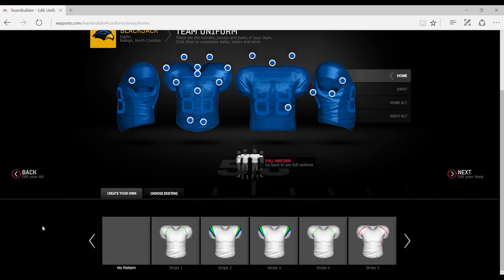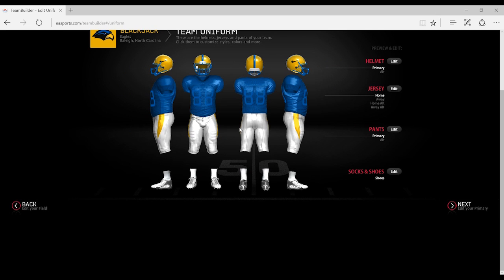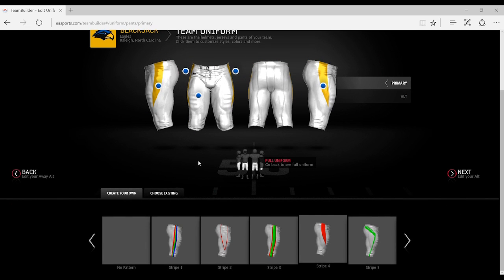Like I said, we're going to go ahead, no pattern now. So I can go back to the full uniform and just kind of see how everything looks. Usually what I like to do is base it off of, as you can see here, whatever this main color is and then what this main color is, and kind of base everything off of there. So I'm going to jump to my primary pants, and I'm going to go no pattern here as well.